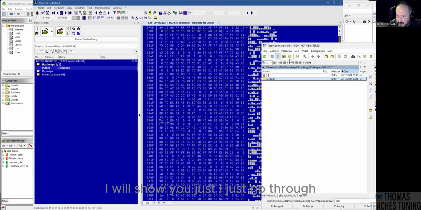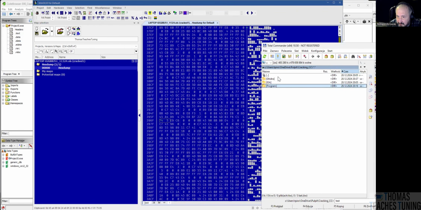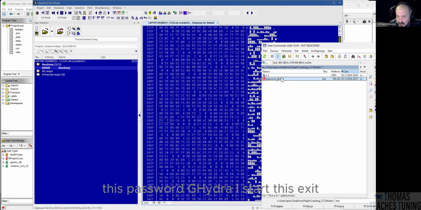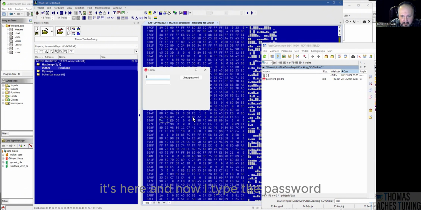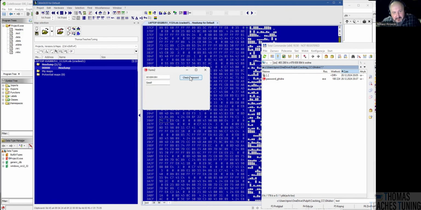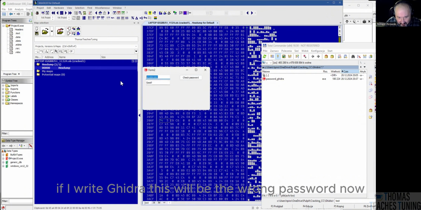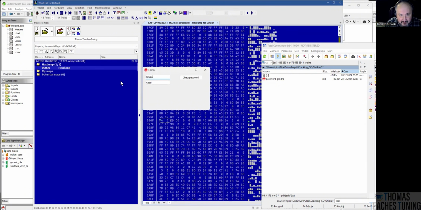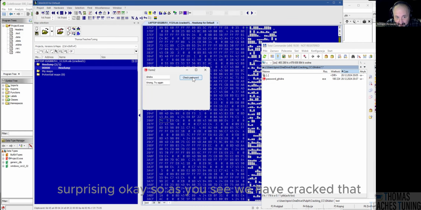Okay, I will show you. I just go to this password Ghidra. I start this exe. It's here, and now I type the password blah blah. So this is a good password. Of course, if I just write here anything else, it will be also a good password. Of course, if I write Ghidra, this will be the wrong password now. Surprising. Okay, so as you see, we have cracked that.